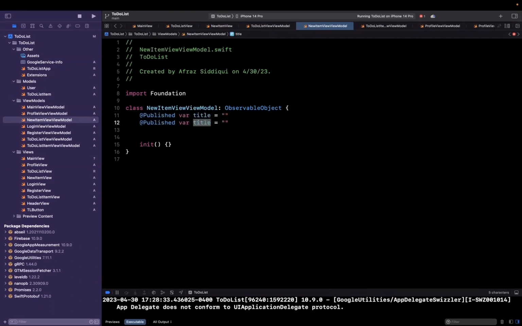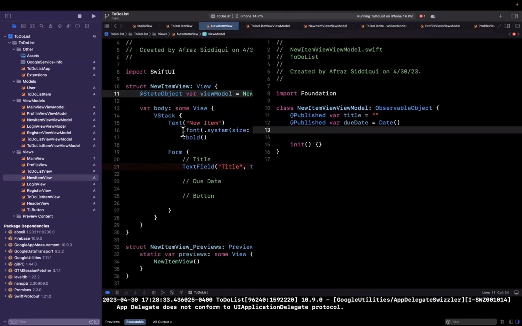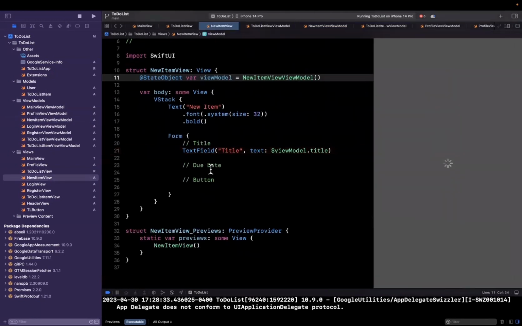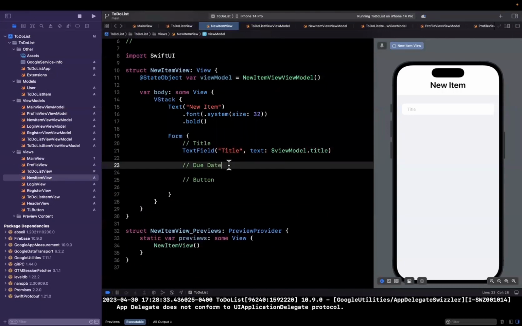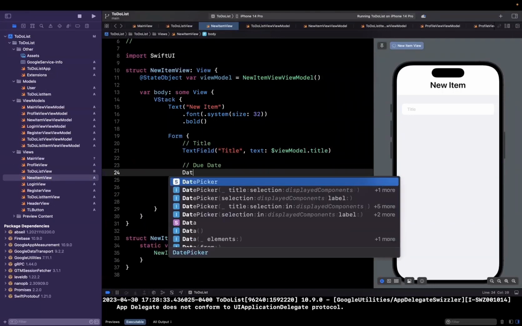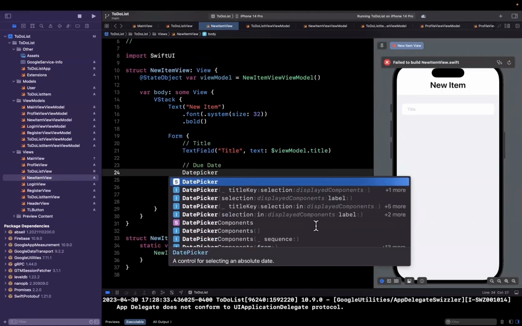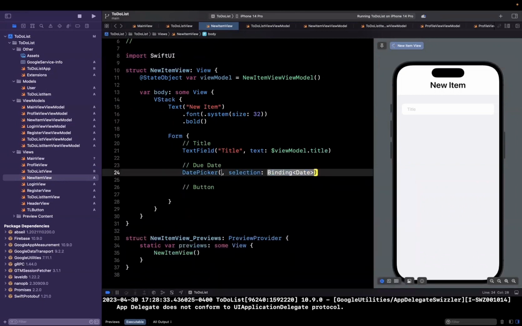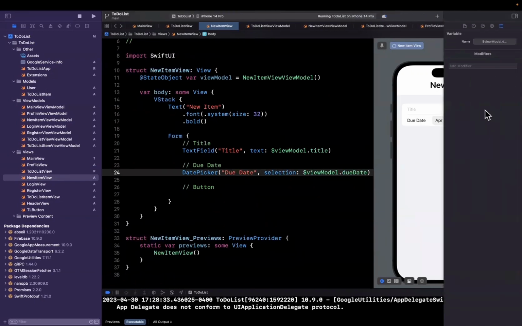We also in this case want a due date, and a due date by default will be an instance of a date, and whenever you create a date, it gets initialized as the current date and time. Kind of important, and we'll see in a moment why that is, but let's actually create this. We also want a date picker, and with our date picker, what we want to do is have a title key here for due date. Our selection is going to be viewModel.dueDate. Let's hit Command-Shift-P. Let's see what that's looking like.